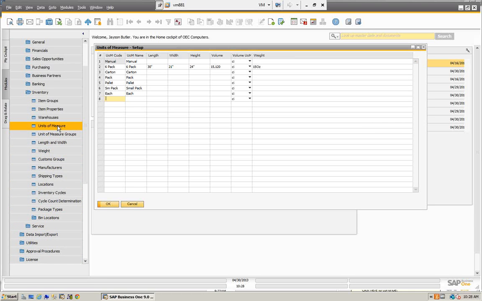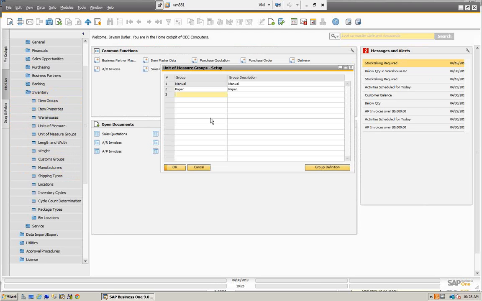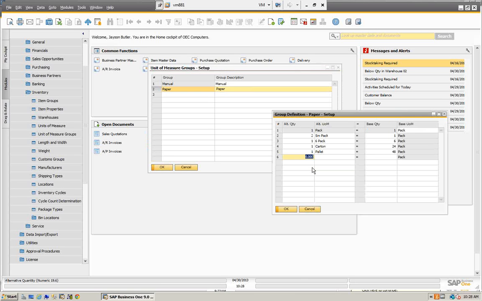Units of measure would be all the units of measure that you use within your organization, so you can define all those here. You can put the length, the width, the weight, and volume, and so on. You'll notice that line 1, the manual, is just for when you have items that you do not want to use the unit of measure functionality. You can just continue with the standard SAP way of doing units using the default. And then the key is the groups. Once you do that, you define a group. In this case, we have a group called paper. We highlight that and go to group definition, and this is what's in the paper.